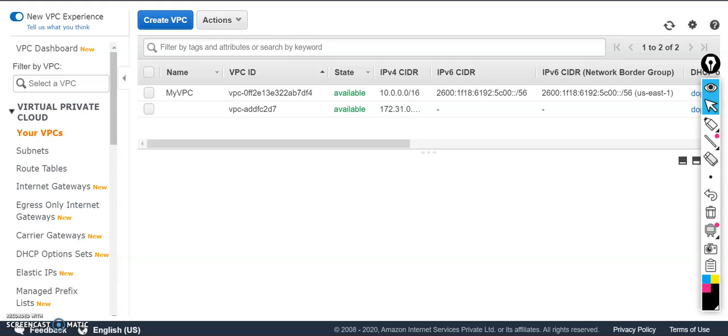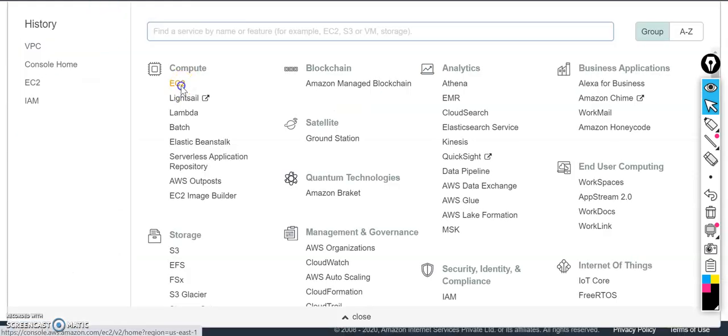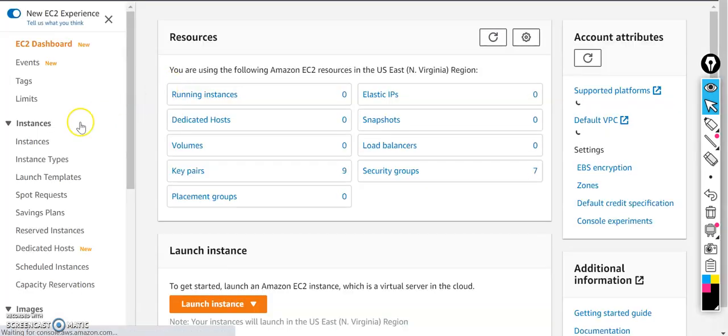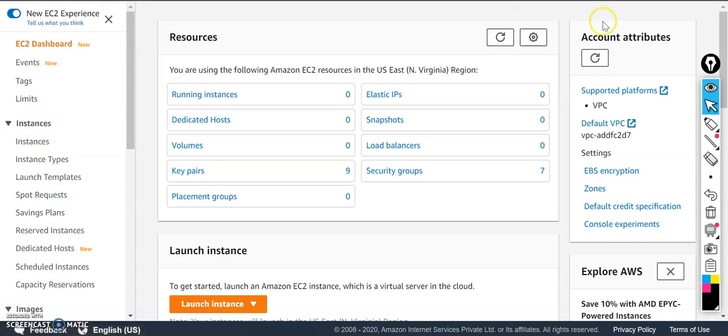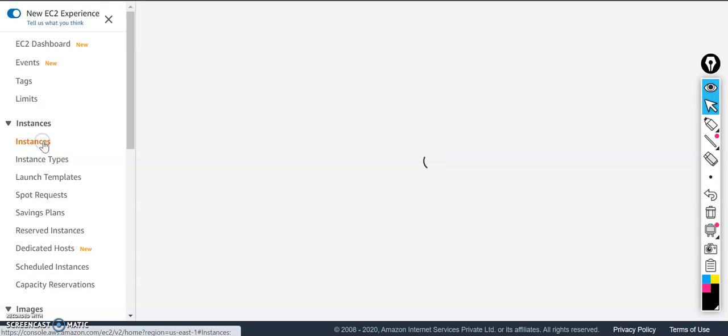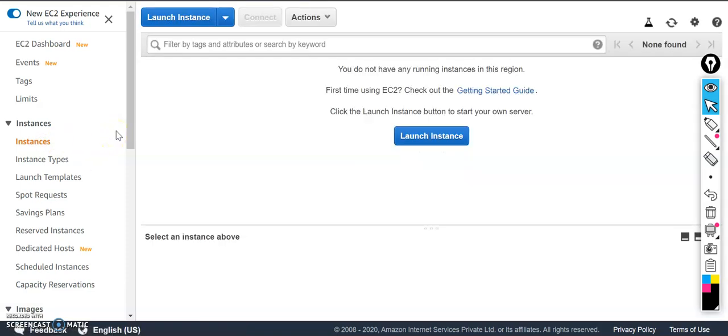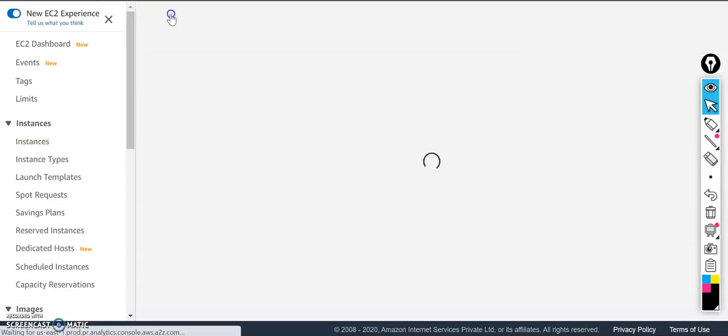So let's now go and check EC2 services. We will go to EC2 and we will try to launch 2 different EC2 instances. So now here we are in the EC2 dashboard. Here we can go and click on Instances. From Instances we can click on Launch Instance.